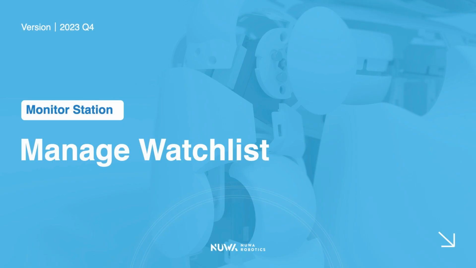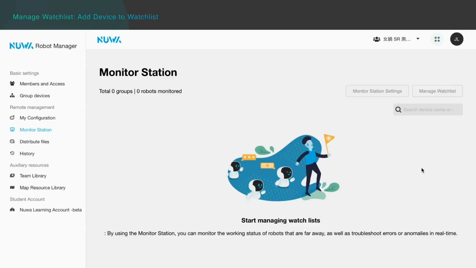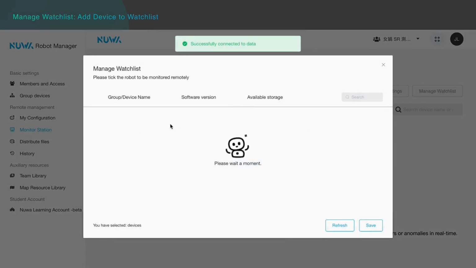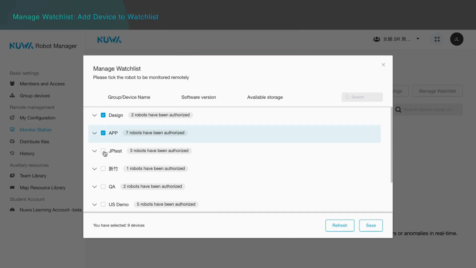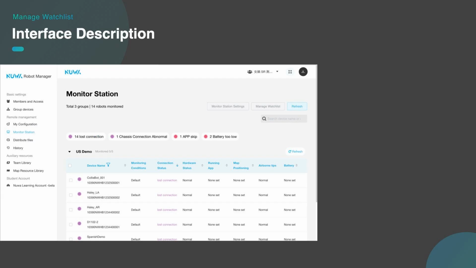Next, we will explain how to manage the watch list. First, click Manage Watch List. Select the robot group or individual device you want to monitor, and then click Save. This will add the devices to the watch list and apply the default monitoring conditions automatically. Once a device is added to the watch list, you can view relevant information for each device on the screen.